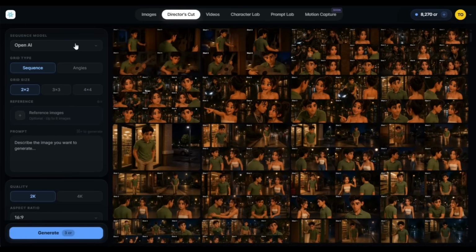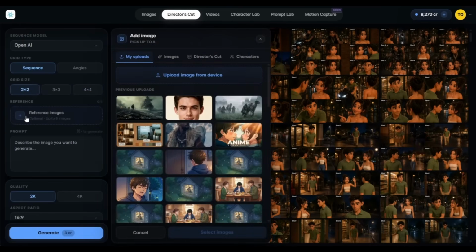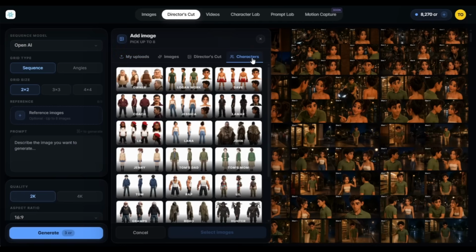First, to create a scene, choose the model you want. You can go with OpenAI or Gemini. I went with OpenAI. After that, make sure you select sequence mode. Then choose your grid size. You can go up to 16 images at once. I personally used a 2x2 grid. Next, click on the plus icon, and this panel will open up. Go to the Character tab and select the character you created earlier.